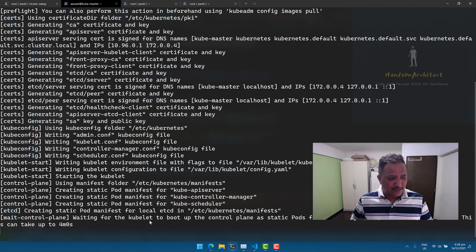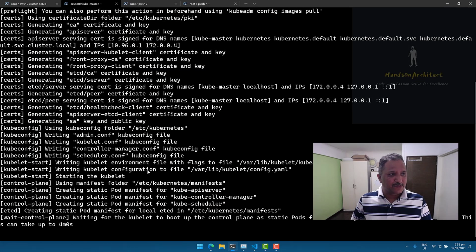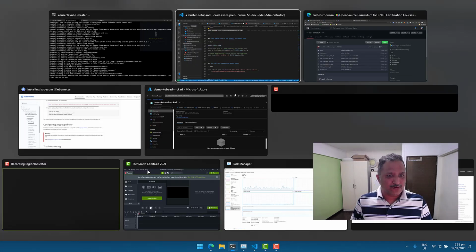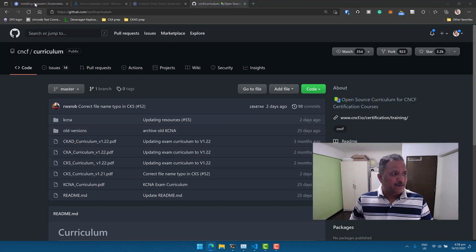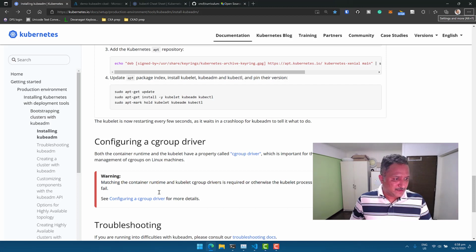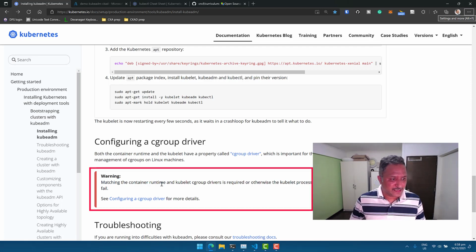And it's come to the same state again, where it's waiting for the kubelet to boot up on the control plane and start the static pods. So here again we will face a problem, and this is also documented in the prerequisites. Let me go back to the documentation. You can see that we have to configure the cgroup driver here.